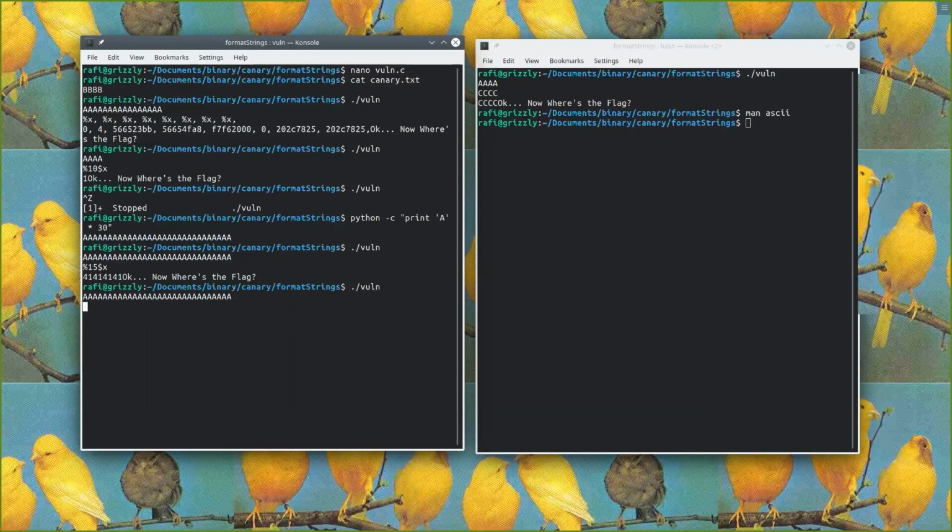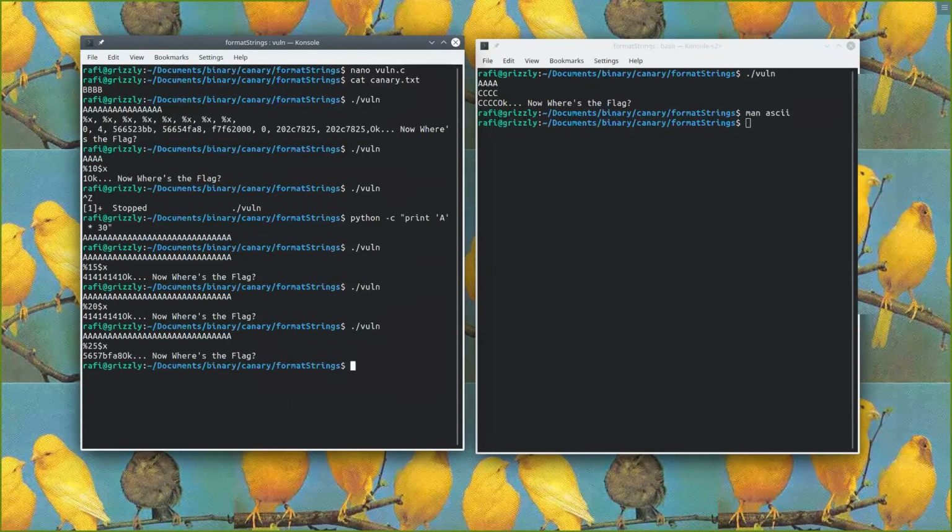Same deal, our A's, and we'll put in 20 this time, $x. It's still A's, so we aren't quite there yet. We'll try again, say 25 this time, $x. And we get some jumbled up data, which we know is not our stack canary because we know it's BBBB. So we must have gone past the stack canary. So we'll meet at the middle or close to it.